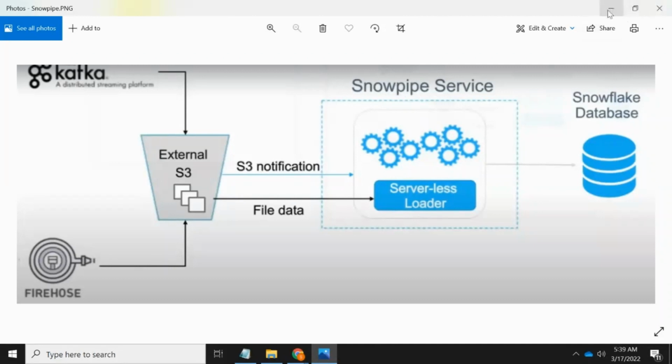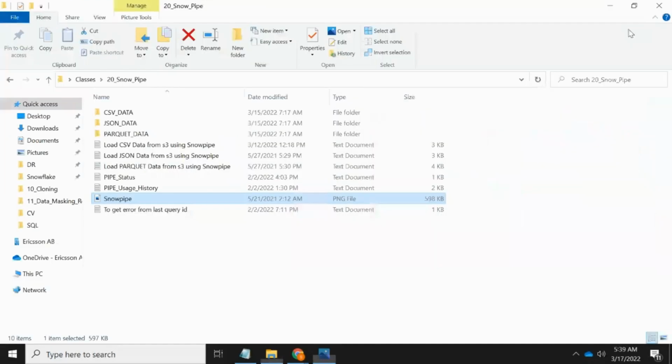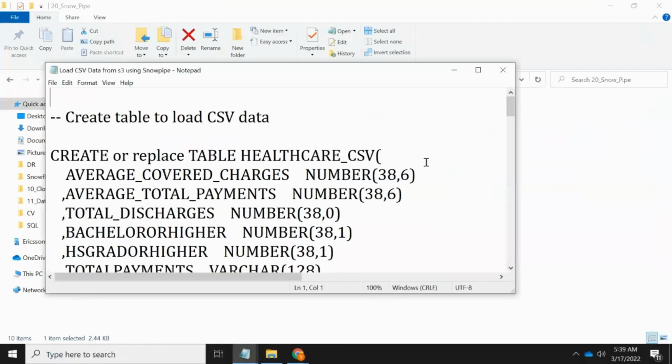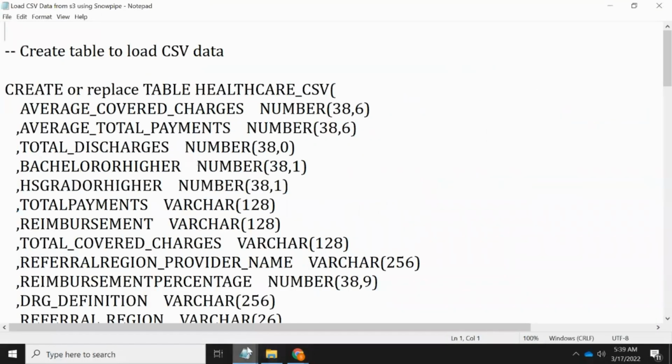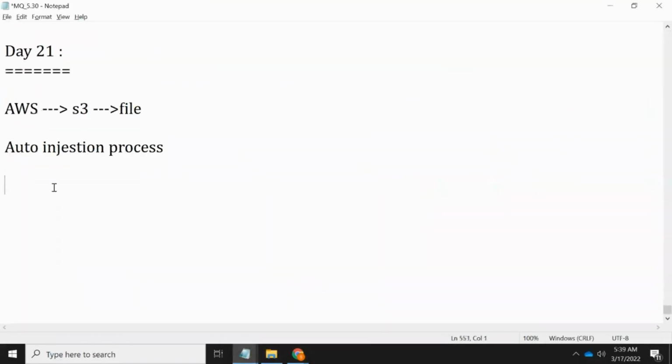But what are the things you need to take care of when you are doing this? Here also all the steps are common. The only change is when you are creating Snowpipe. Another thing is, when we are creating Snowpipe, remember this: your bucket should be unique, and then the AWS role should be unique.